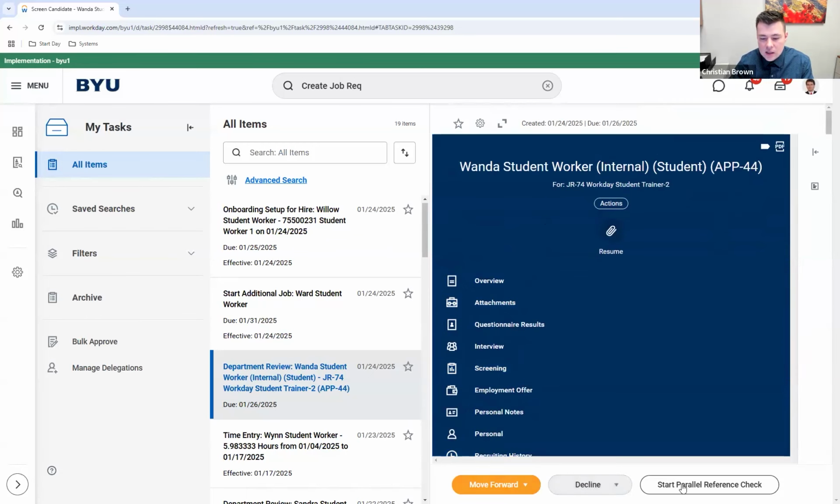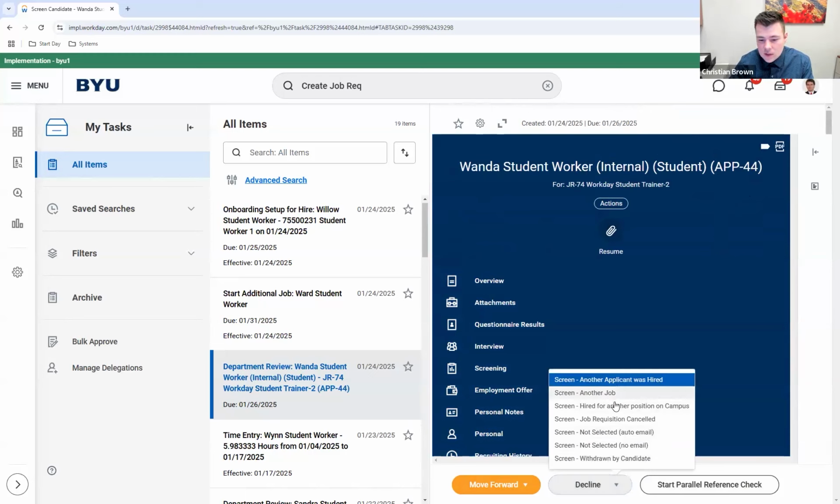And then right here at the bottom, this is where you can do something about it. So I really did not like Wanda Student Workers. I'm going to decline her, and you can select one of these options. I would always recommend selecting this auto email. If they do have an email attached to their profile, this will send them a notification, which is usually best practice.